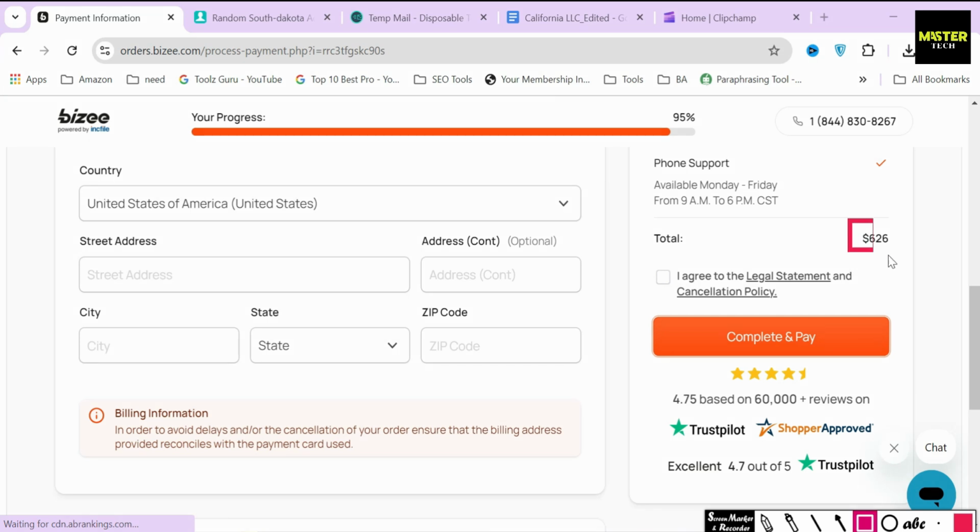So for just $626 in total, you can register your own LLC today in the state of South Dakota using Busy. Personally, I think the price is fair since Busy will be the one handling all the documents and registering your LLC on your behalf, so you won't need to go through any of these hassles.